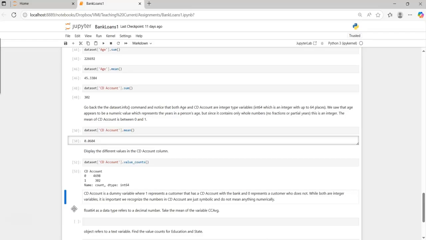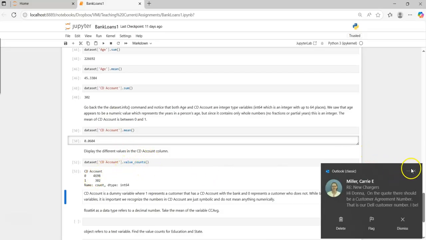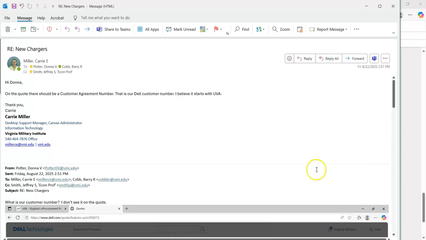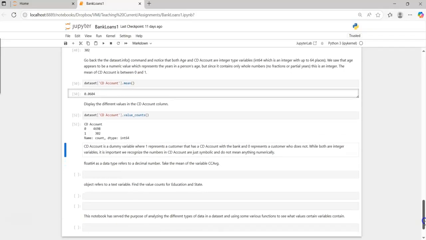So age is an integer variable, and CD account is an integer variable, but they're very different kinds of variables. These 0 and 1 just represent a yes or no that the customer has an account and don't mean anything numerically. So it's important sometimes to do the value counts so that we know what kind of data is in the variable.